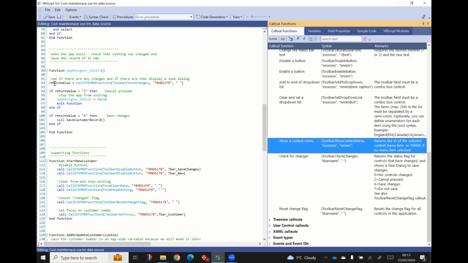So in this instance, what we're doing is if we make some changes, we go File, Exit, it will drop into the on exit, it will check, realize we've made some changes, pop up the task dialog, and at that point, if we say cancel, and we can see here that 2 is a cancel, just over here, then we drop into this bit of code.